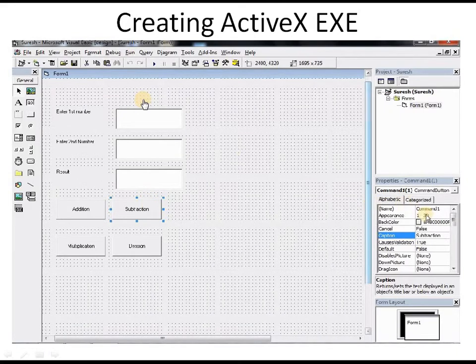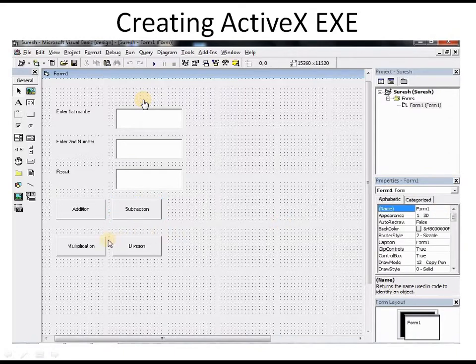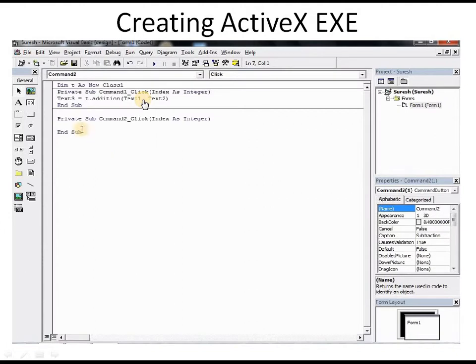We need to change the name of our command button as command 2. Likewise, with the remaining command buttons, we need to change the names. Over command 2 click, we find we are supplying the next method or next function.